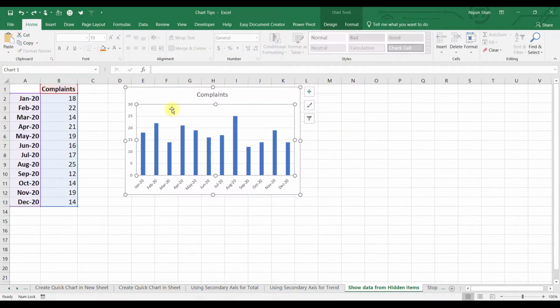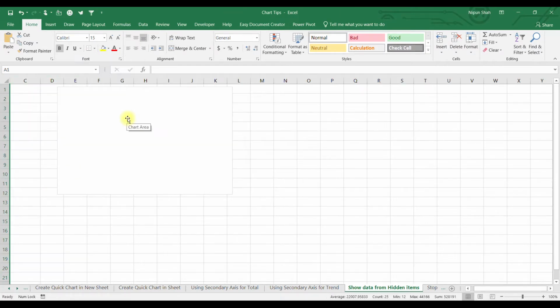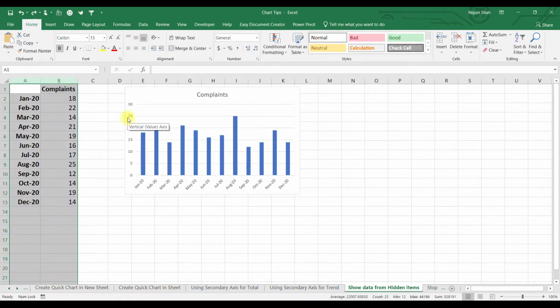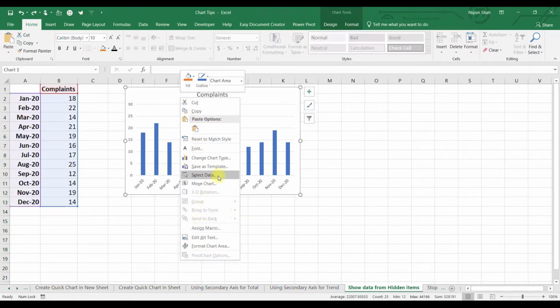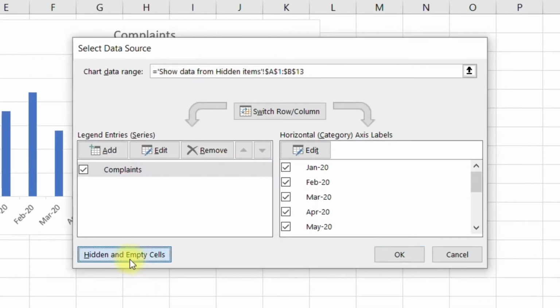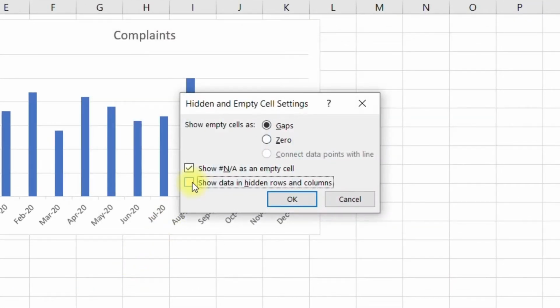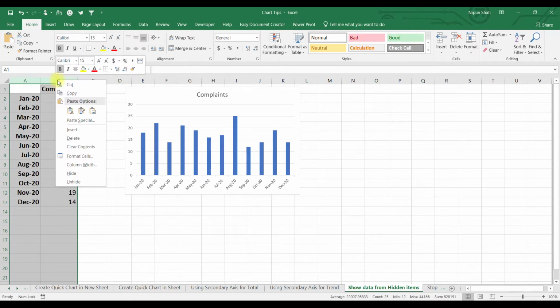Guys, here I have this chart created from this data. If I hide these columns, the data from my chart is gone. To stop this behavior, just right click on the chart, go to select data. Here I have a tab, hidden and empty cells. Just click that and check this box, show data in hidden rows and columns. Hit OK. Now if you hide your data, your chart will still be visible.